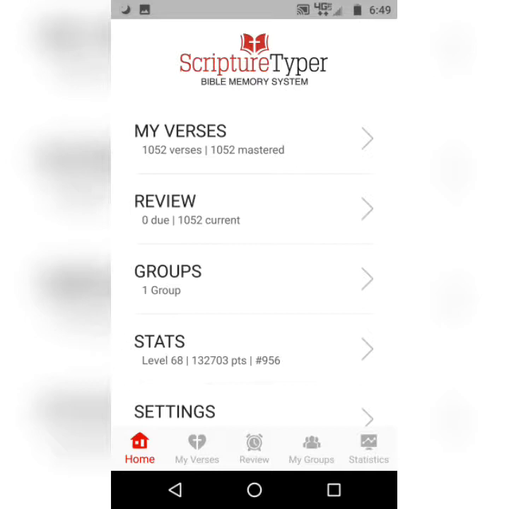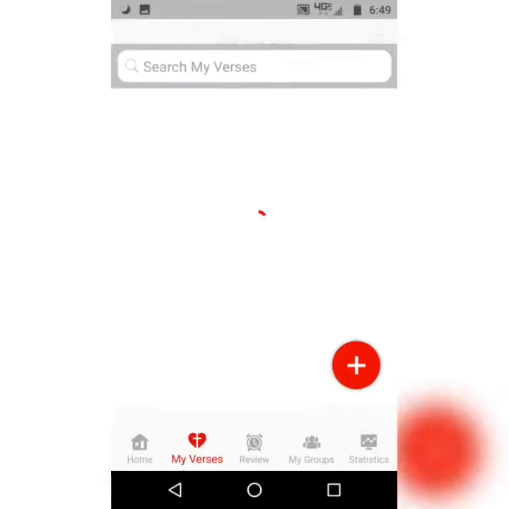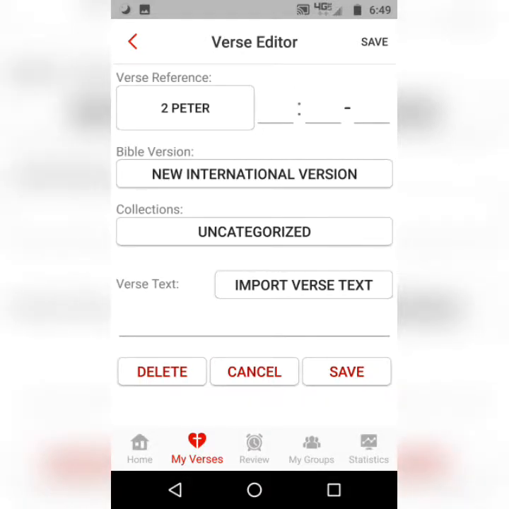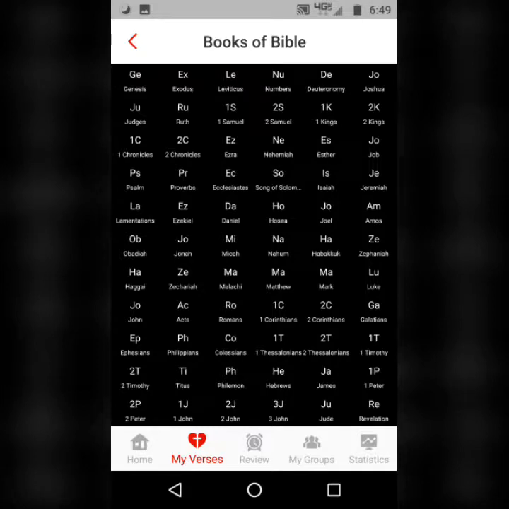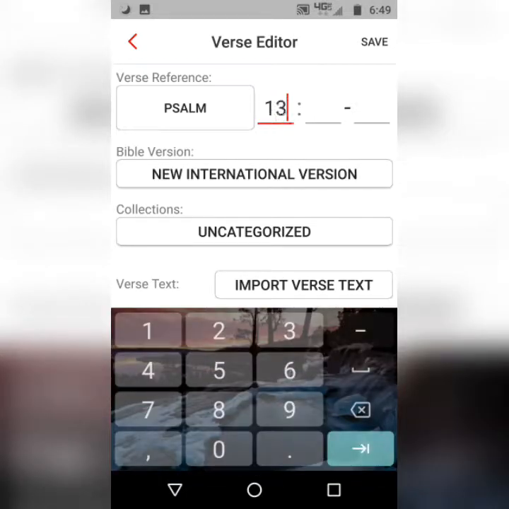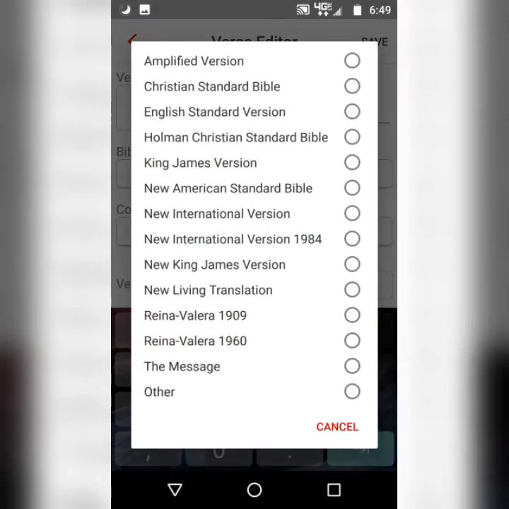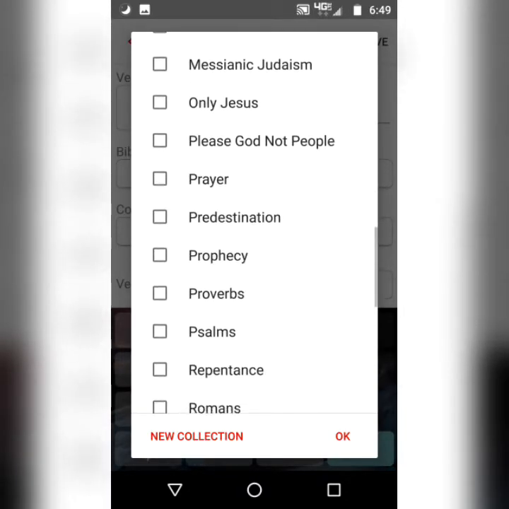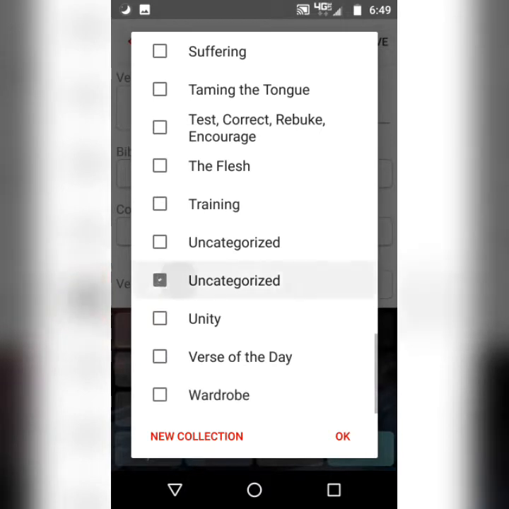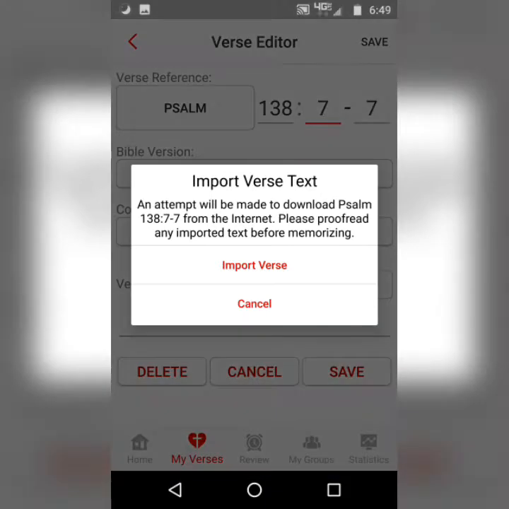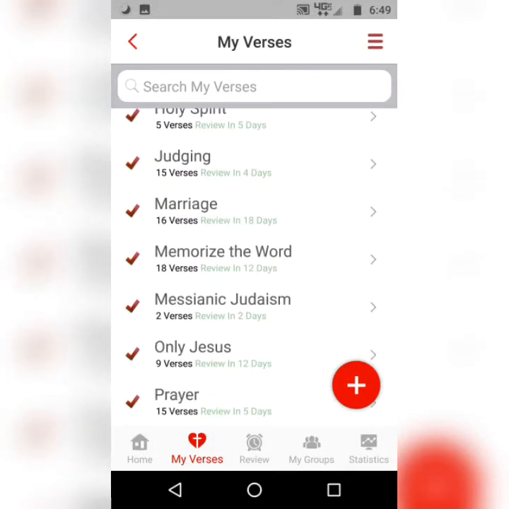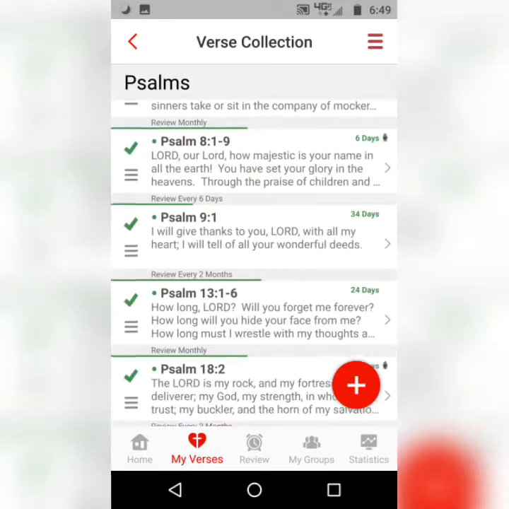But it's pretty straightforward. As I always say, just going to hit my verses. Hit the plus sign, hit new verse, choose the book, and then type in the chapter and verse or verses. You can choose your Bible translation and also categorize your verses into collections. So I'll put this in Psalms and import the verse text. And you hit save, and then just scroll to wherever the verse is.